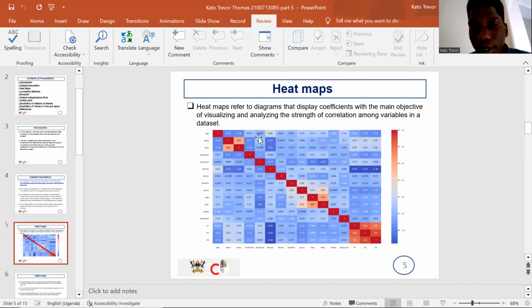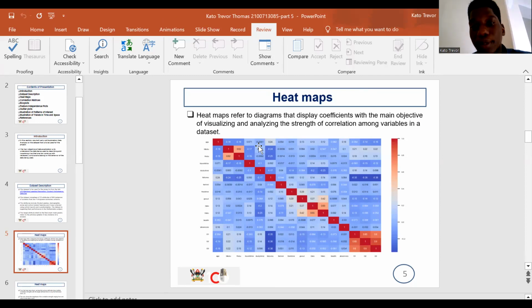The heat maps. So we'll start with the heat maps. What a heat map does mainly is display the coefficients with the main objective of visualizing and analyzing the strength of correlation among variables in the dataset. For this case, our target attribute should be focused on the most, which is G3 here. We get to see from this the magnitude of the correlations according to the color that is assigned to it. It moves from cool to warm. So the closer the color is to red, the higher the magnitude of the correlation.